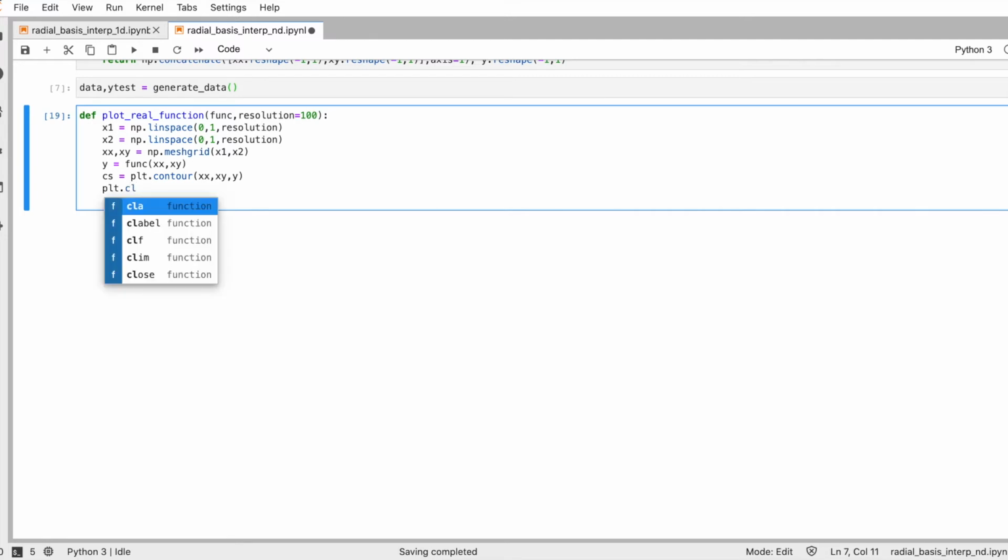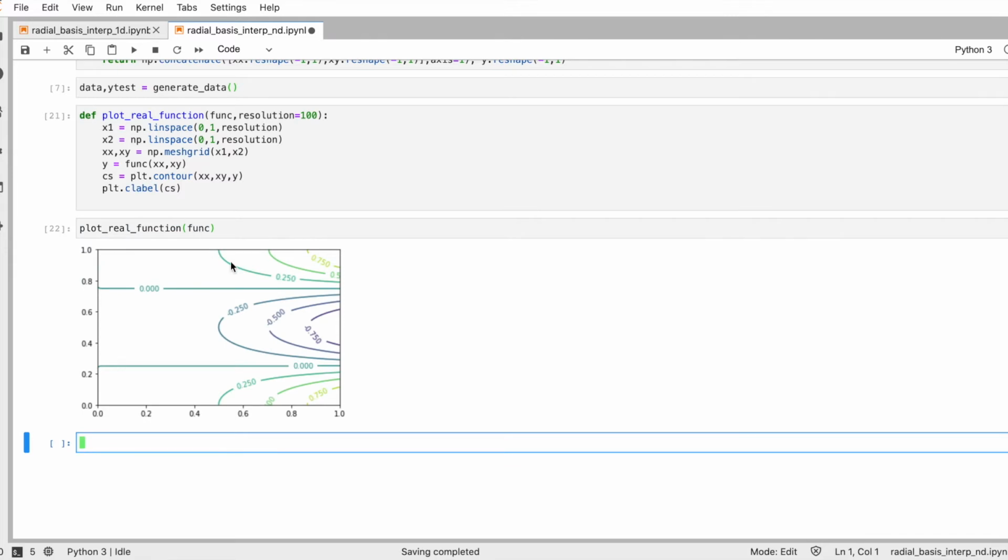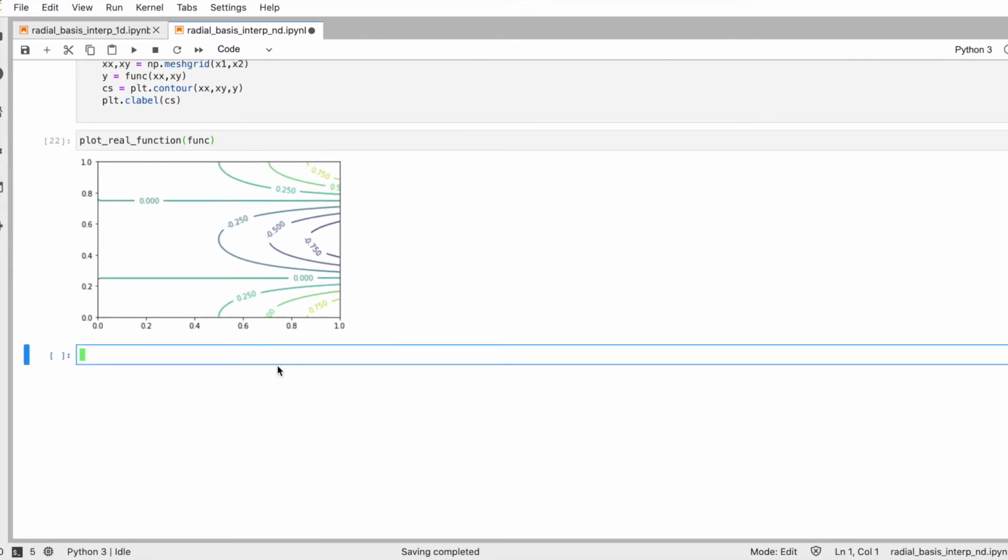plt.clabel, and we'll give it our contour line. So if we do this, this should hopefully plot out the real function of our function. Pass that in, and then as you can see, we get a small little contour.